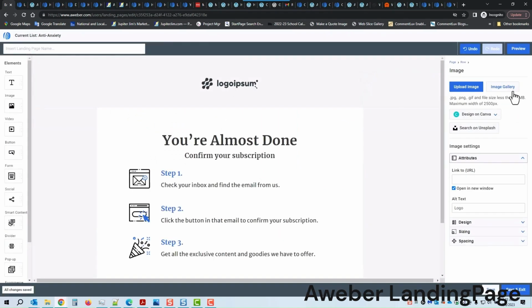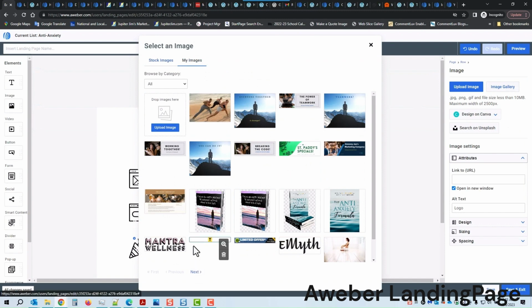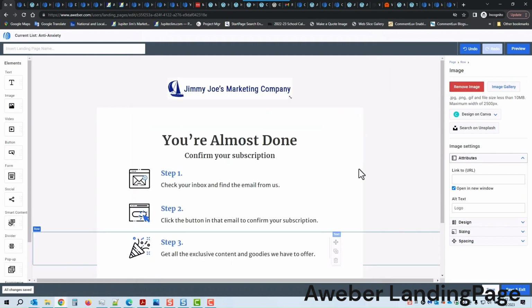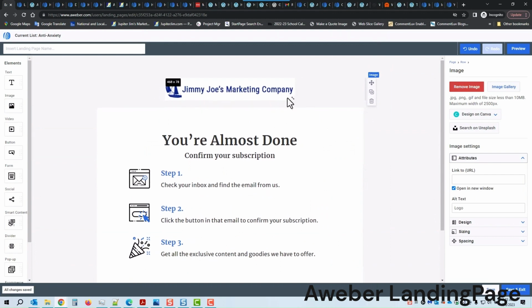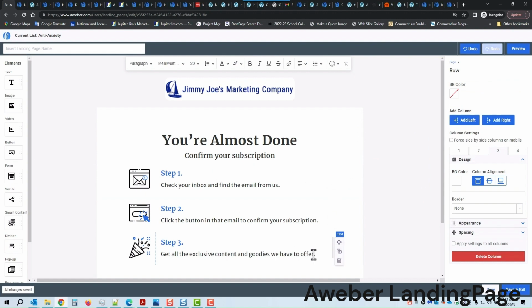Click on logo, add the logo again. Go to My Images, click Next. There's my logo. Just click on it once. You don't need to double click. Once again, you can change the font size or what have you. Let's go to Design, round them edges, or corners, I should say. Click on the white space. That makes it rounded just fine. Everything here is great. You can change the text, get the exclusive content.